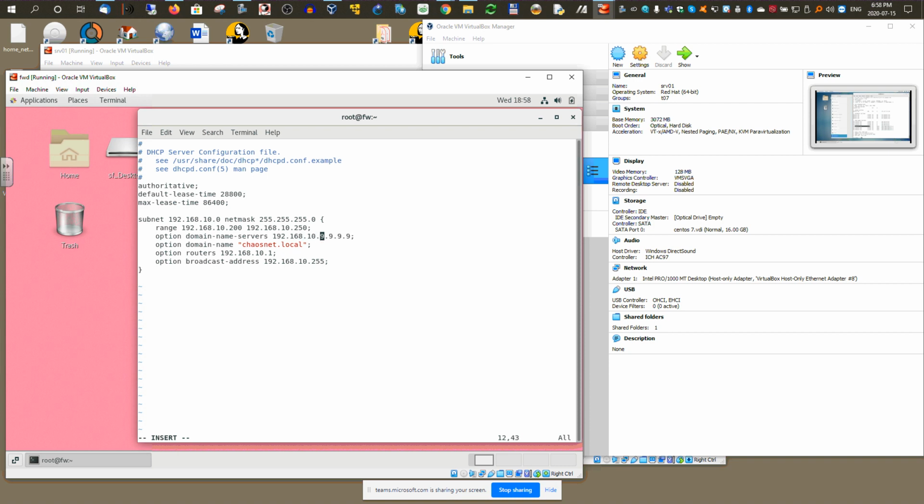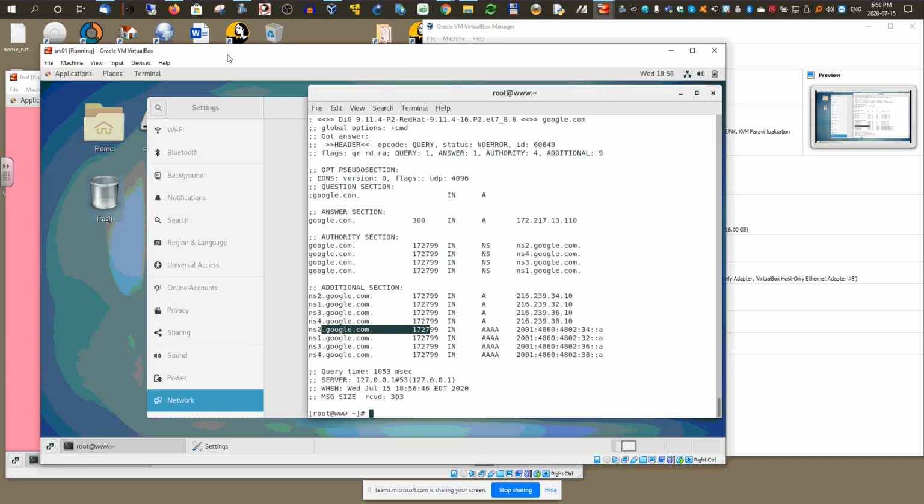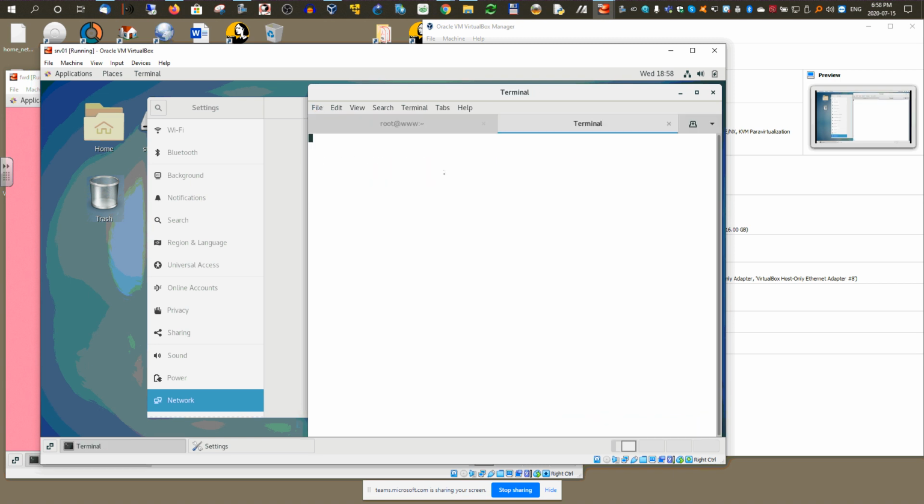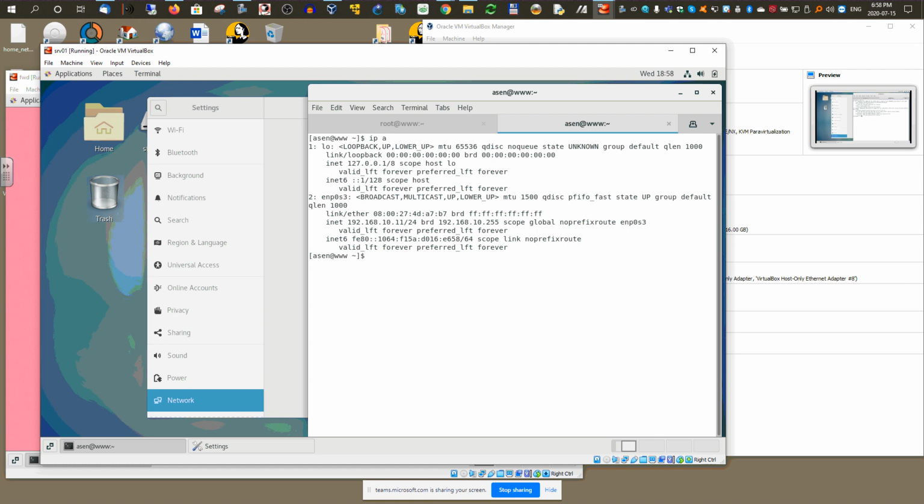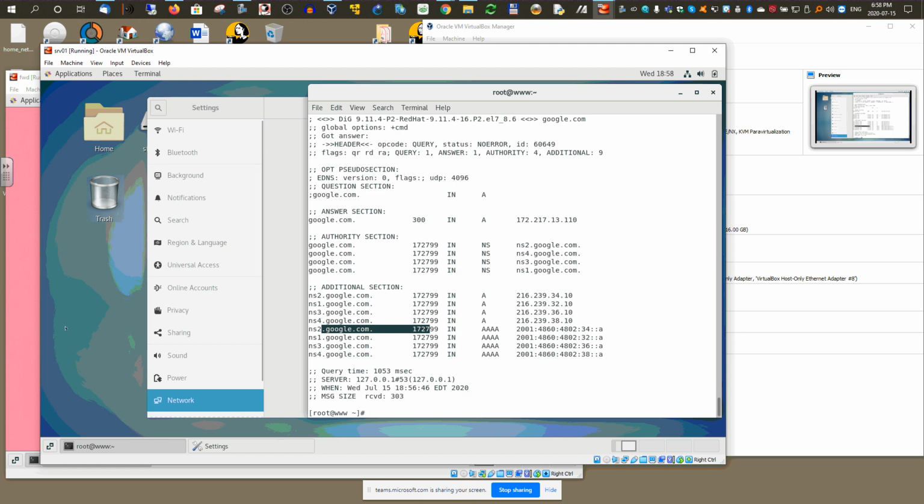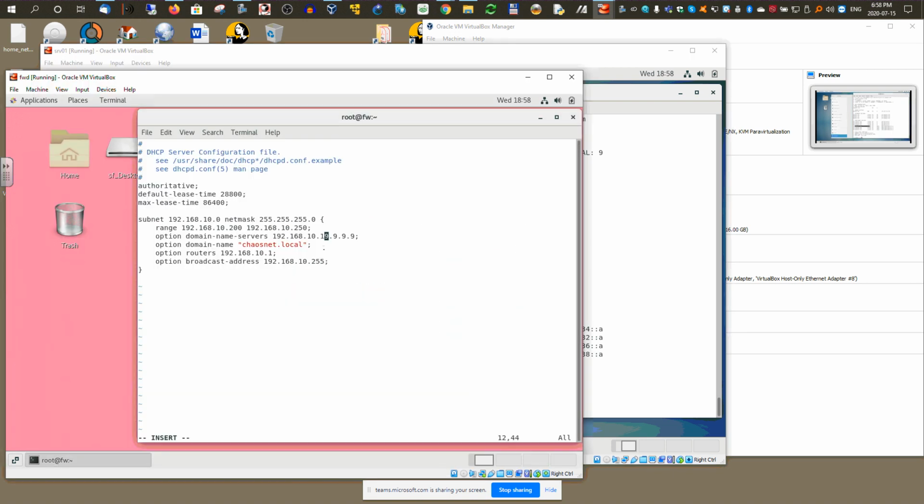192.168.10. I think it was 11. What was our IP address here, guys? It is 192.168.10.11. So we'll put this one as our DNS server, the primary DNS server. So 192.168.10.11. I'll say comma here, and I'll save it now. I don't need to say comma, I guess. It's an empty space. Escape, WQ.